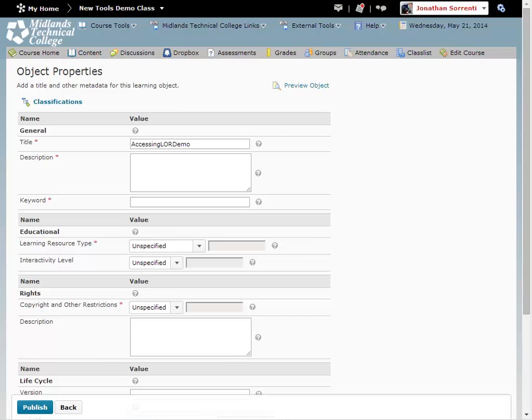The Object Properties page is one of the most important pages about your file. This page allows you to give an enormous amount of detailed information about your file. The more time you spend here describing your file, the better and easier the search feature will work for you later.